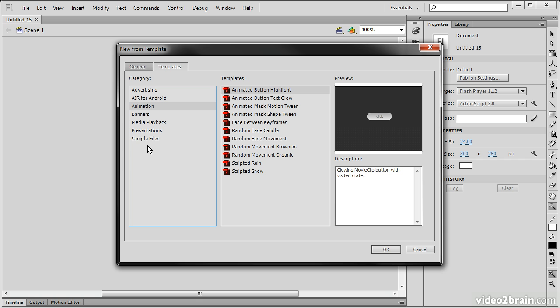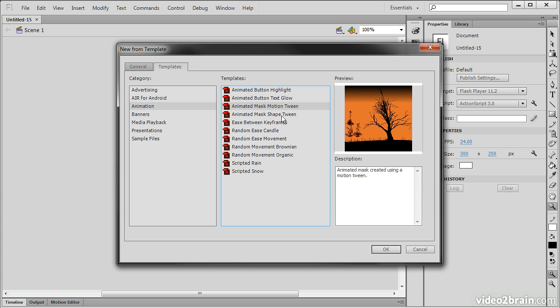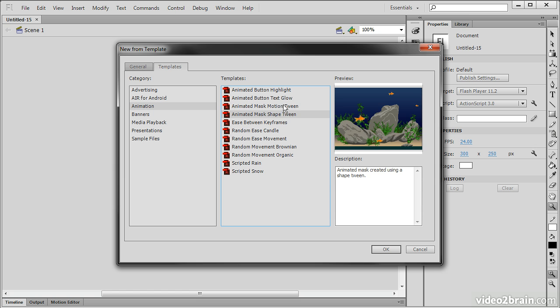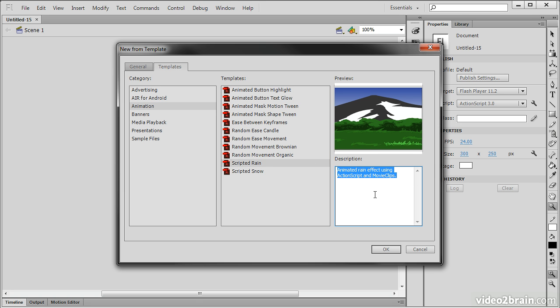We then have a number of animation templates. So here we have animation of buttons. We have animation that shows different masked tweens, so motion tweens, shape tweens. We have one that demonstrates easing between keyframes, so forth and so on. You can see down below we've even got some animation that is scripted, so this is code-based animation. And in the description field here, we can see exactly what each one is meant for. And this tells you that, yes, we're going to be using ActionScript in here.